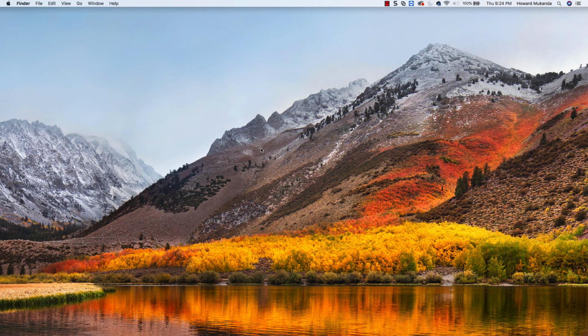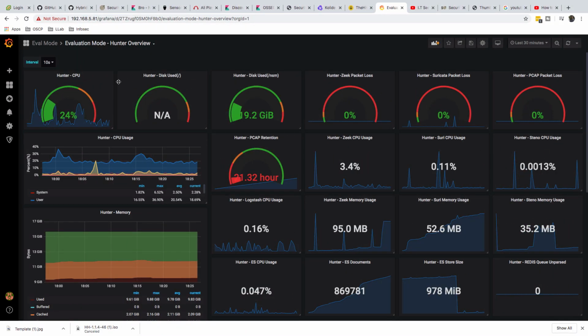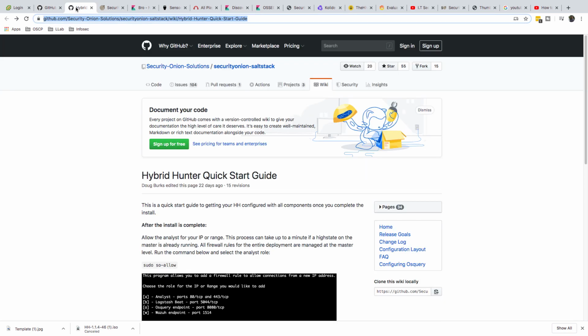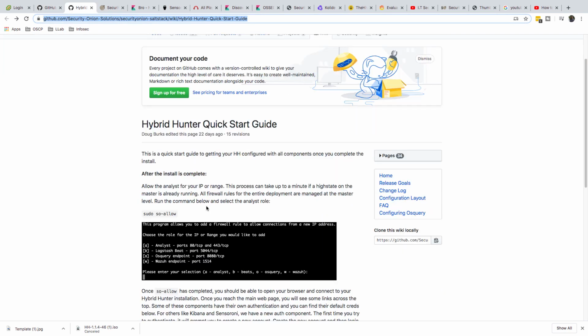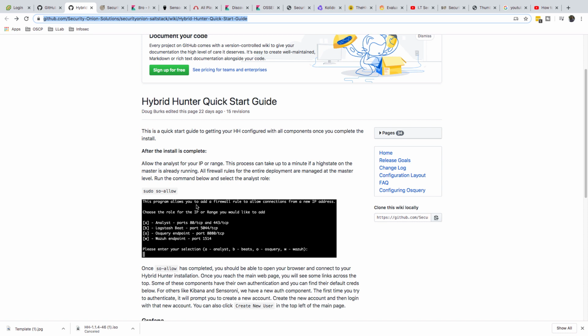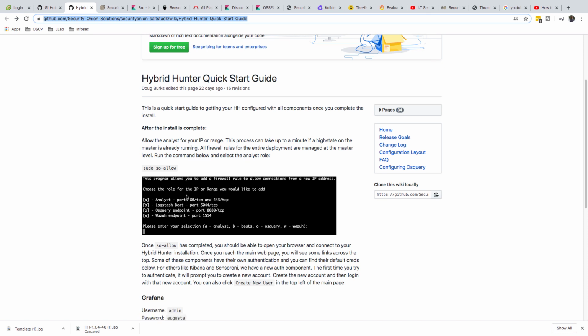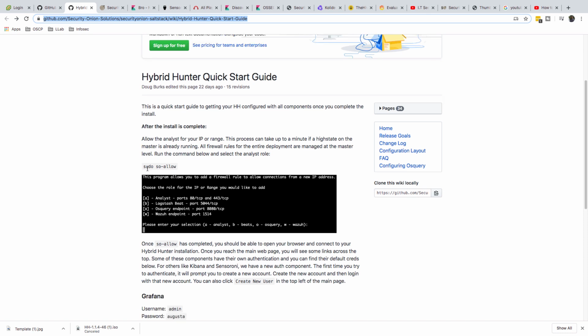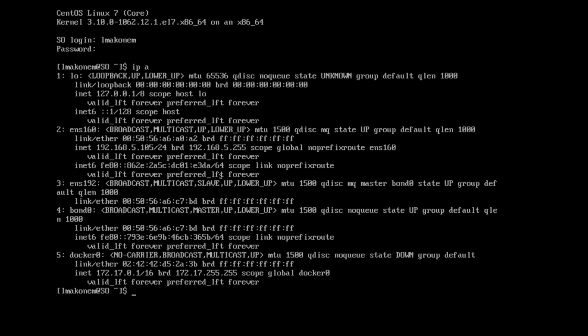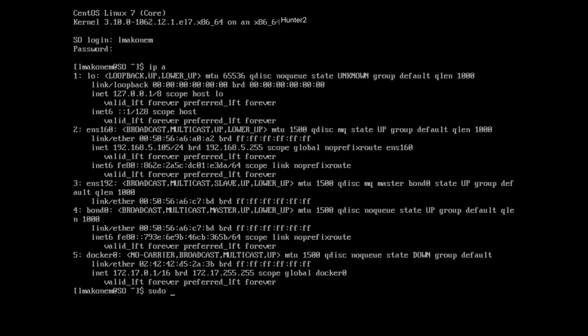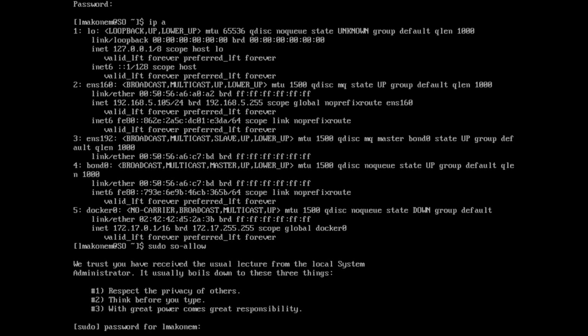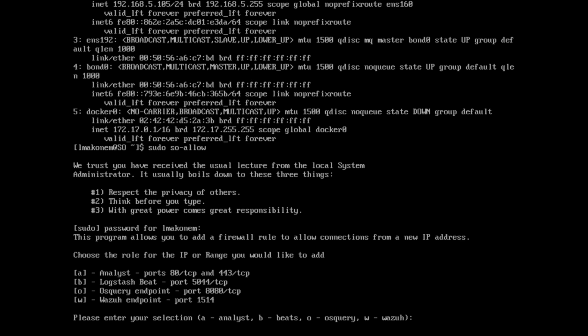So next we just refer to our documentation from Security Onion. This will be where you go to the quick start guide. And from here, it just tells you everything that you need to do. So first thing it says is sudo so-allow. So let's do that. And it's going to ask for our sudo password. There we go. So now we have to allow, say, analyst.